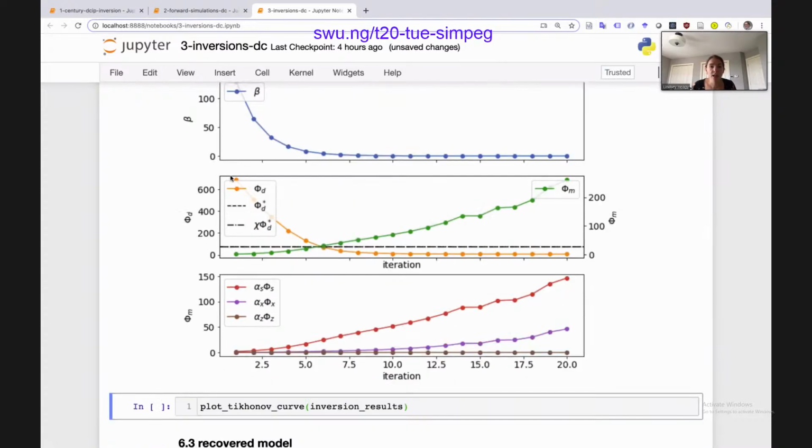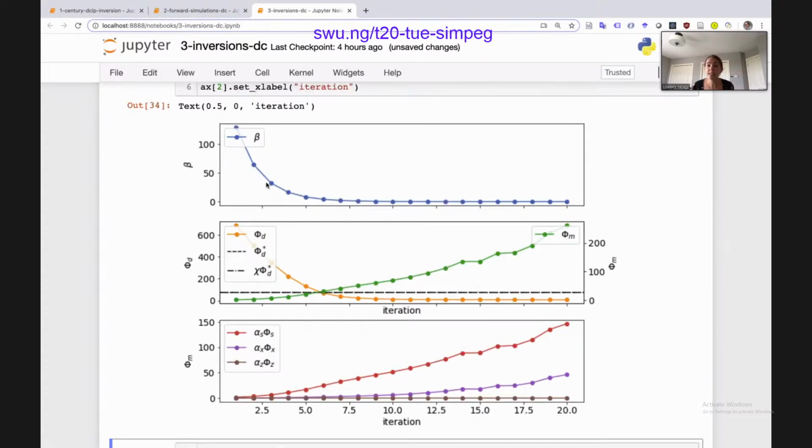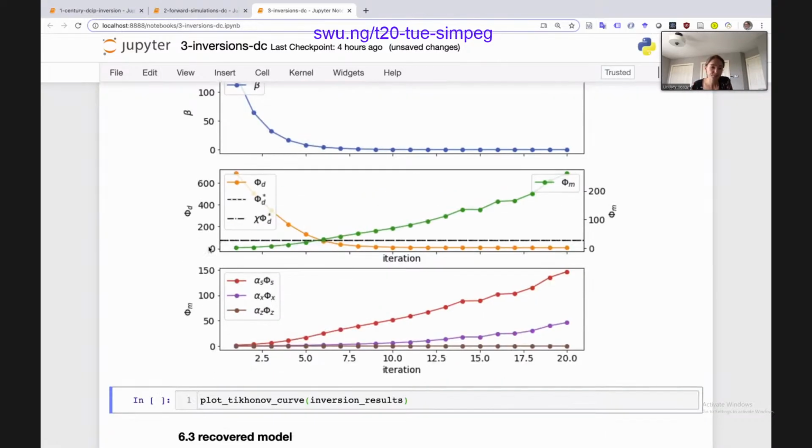This plot here is showing us now phi d, which is in orange, so our data misfit, phi m, which is in green. You'll see those are on different axes. So phi d is on this axis here, phi m is on this axis here, because they're on different scales and they represent different things. But beta is, again, what relates them. And then here, the black line is the target misfit. I also included a black dash dot line if you want to play around with this chi factor. And if you do that, you'll see that these lines separate and go to different places. But for now, we're treating them as the same. So you can see after 1, 2, 3, 4, 5, 6 iterations, it looks like we fit our data. But here we continue on and we can look at those model results.